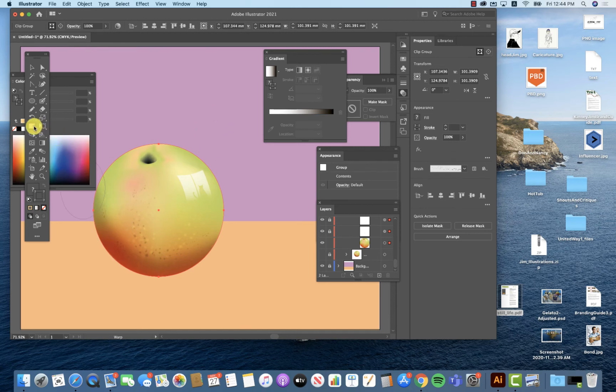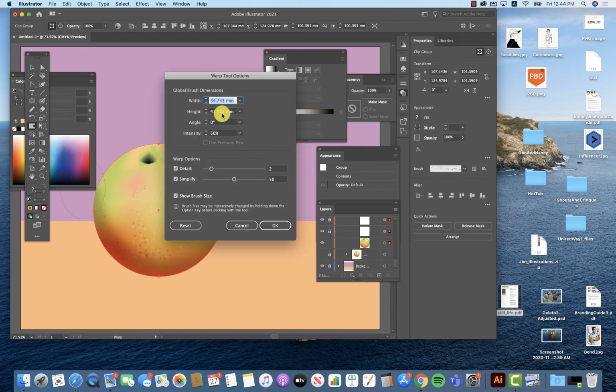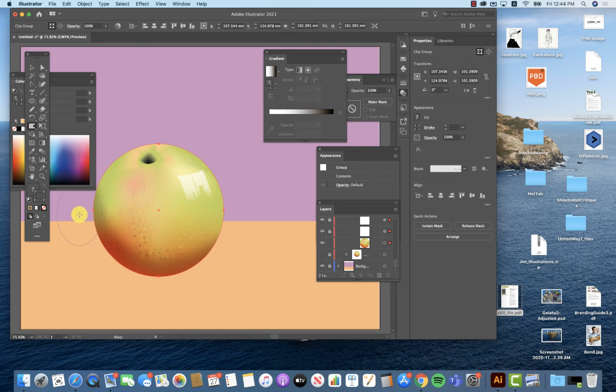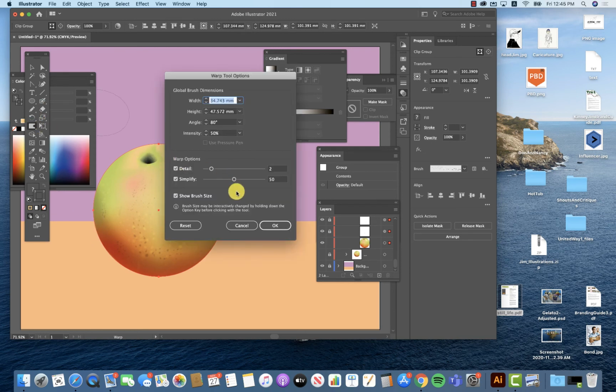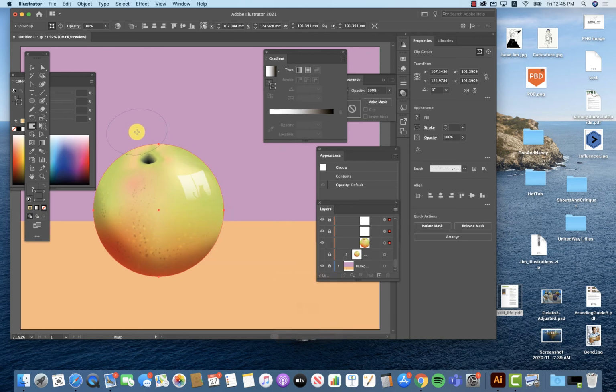And again, double-clicking a tool, you can determine its intensity and the degree to which it's going to distort. So all those controls are worth experimenting with. I'm just trying to match up the angle that I have with the apple. So 90, let's go to 100. Yeah, that's better. You see how the angle of this thing matches up with this more.